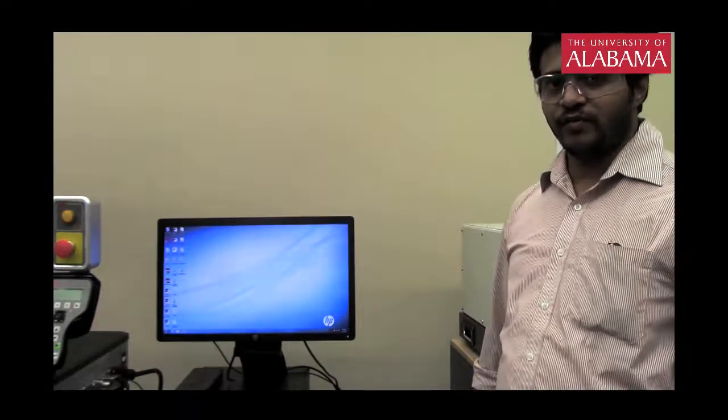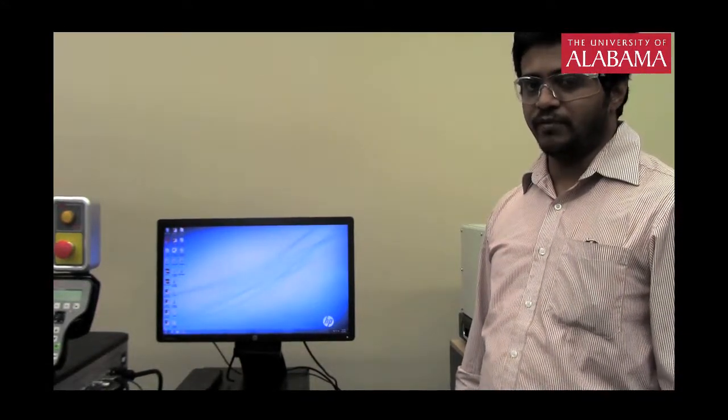Welcome to the AEM 251 lab. Today we are doing the bending in beam experiment.